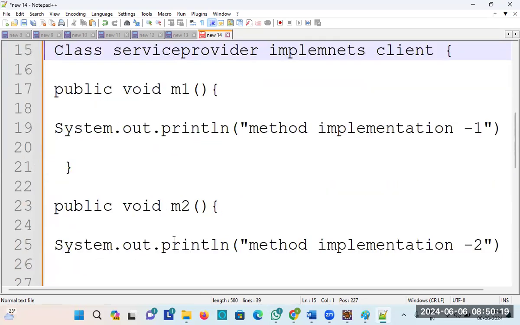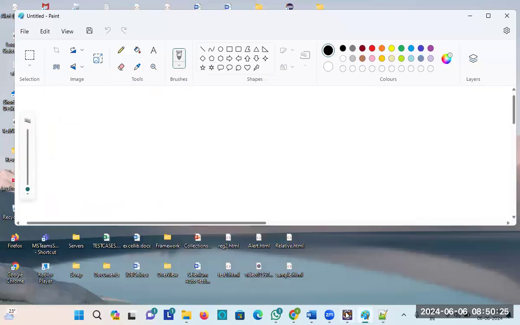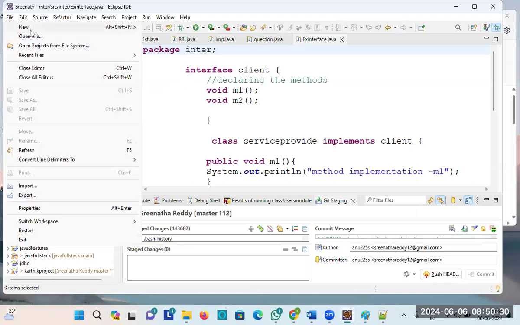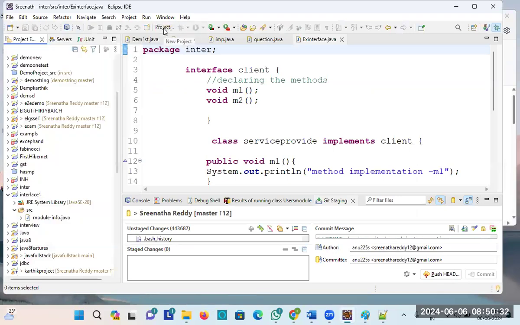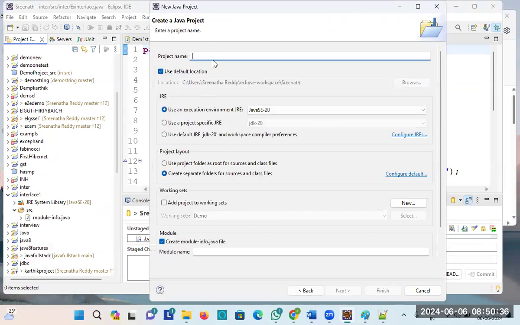Let's see how this is going to work out in our hands-on practice. What you can do is, I will create one new Java project, and here we can call it interface concept.